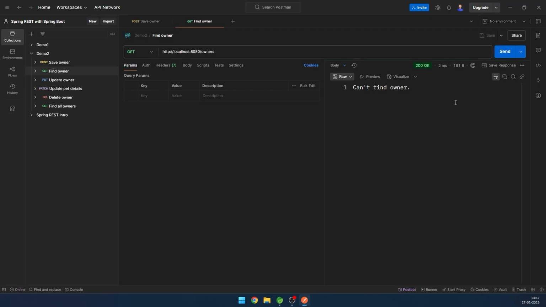Let me execute it again. Now this time it says can't find owner. But when I give can't find owner, that means there must be some kind of exception in the backend. That's why I'm giving can't find owner. Now think from the perspective that you are creating a UI application, and you want to invoke this particular backend, and it says can't find owner, but everything is okay. Does it look good that it says okay, I'm not able to find the owner, but still everything is good? Okay, so it's not okay.